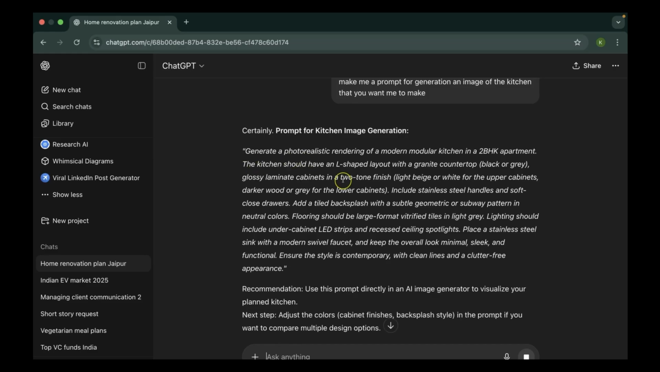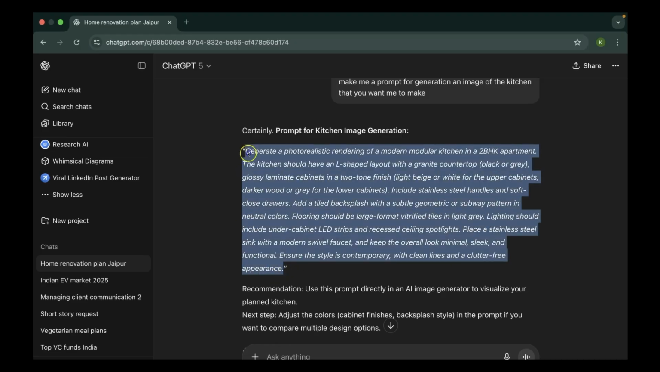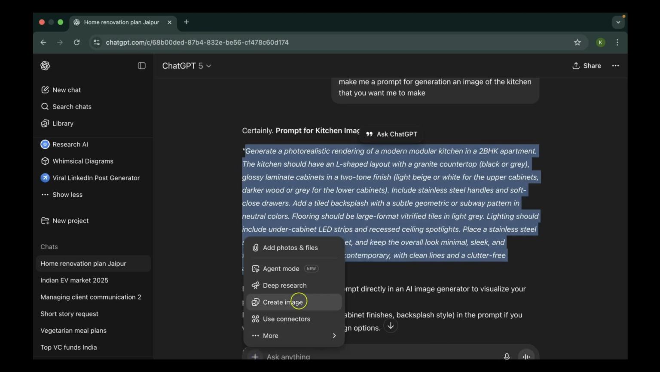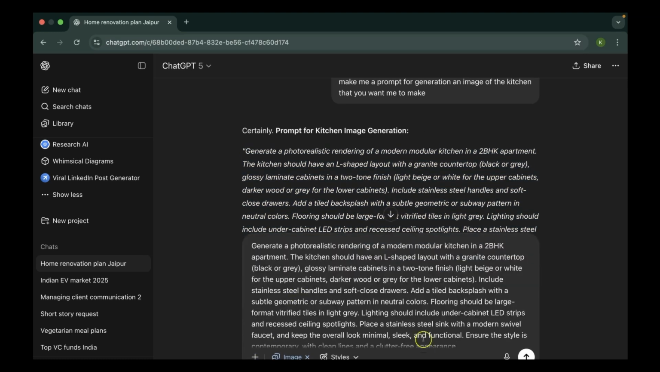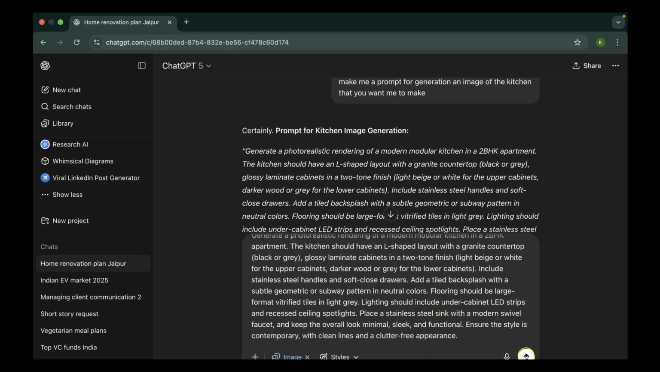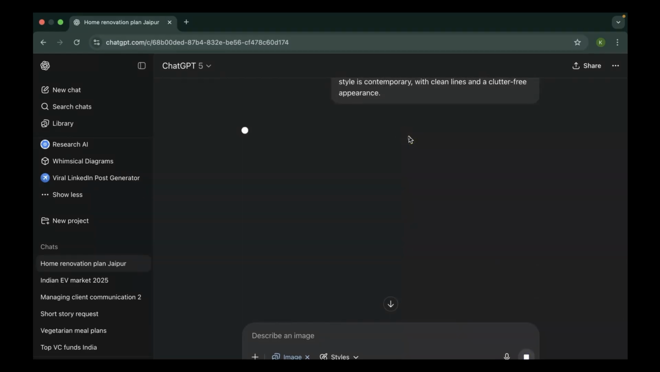So yes, generate a photorealistic rendering of a modern modular kitchen in a 2 BHK apartment. The kitchen should have an L-shaped layout with a granite countertop. Alright, so this is how it wants me to. It is pretty detailed. Let's actually just visualize the whole thing. I'm just going to copy paste it within this, and I'm going to use the image tool, describe an image. And this is the description.